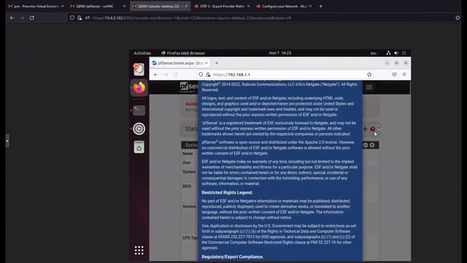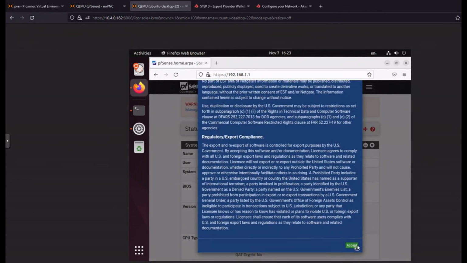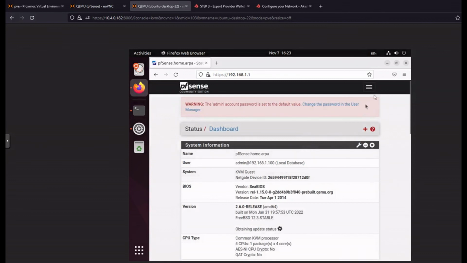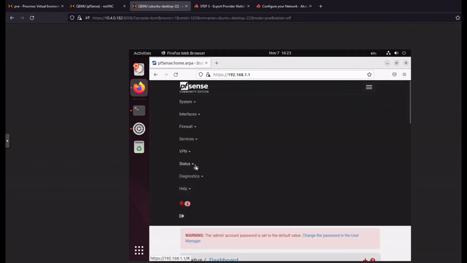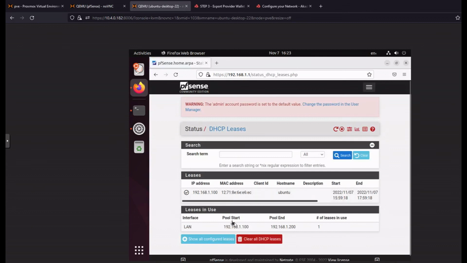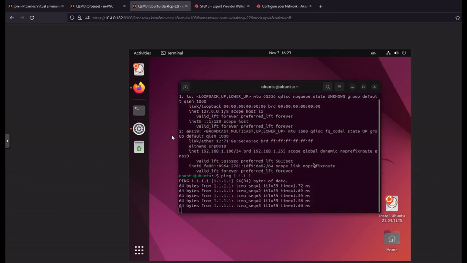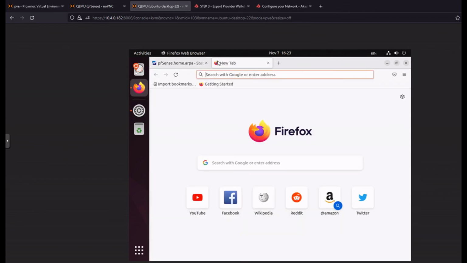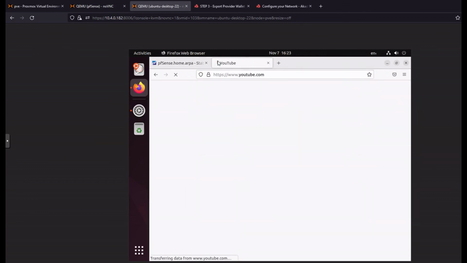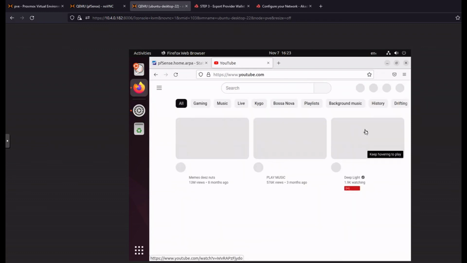We're in, and we will be able to see our DHCP leases here. Status, DHCP leases. Here we go. This lease here is actually this machine. So there you go. Ping 1.1.1.1. Yeah, we can access the internet, and let's close here, and let's go to YouTube. YouTube.com. Ta-da! It works.